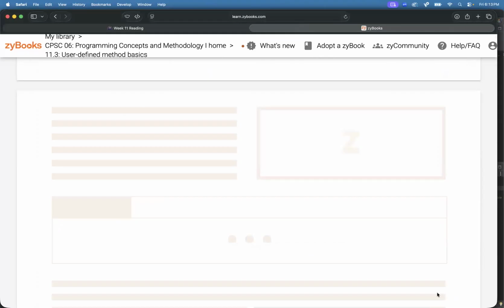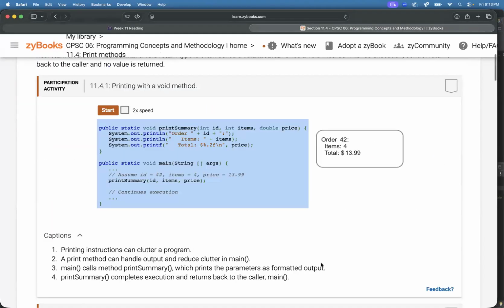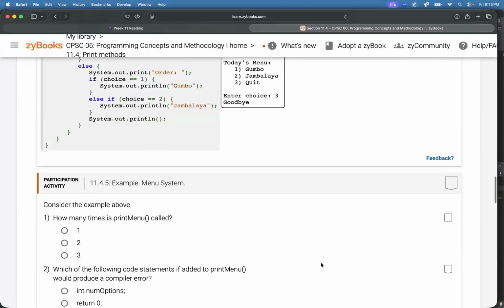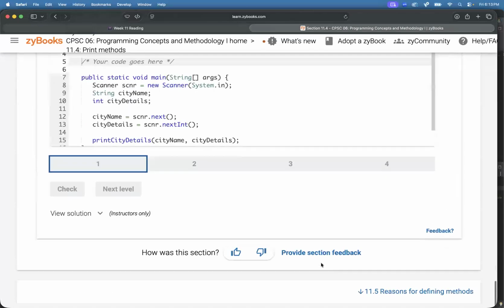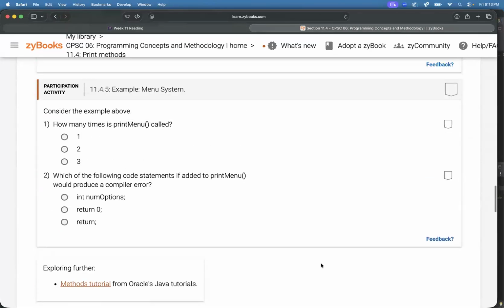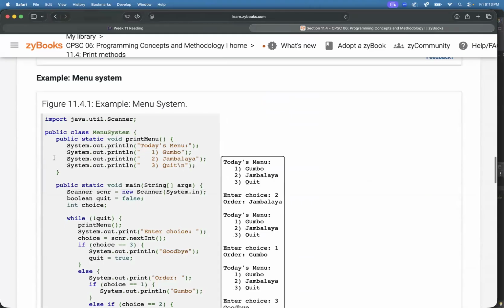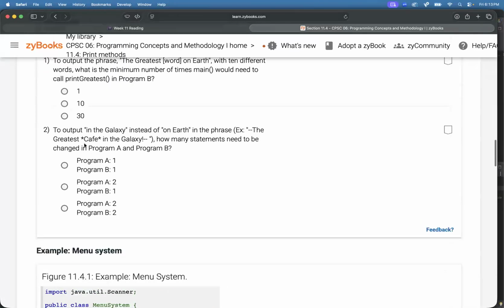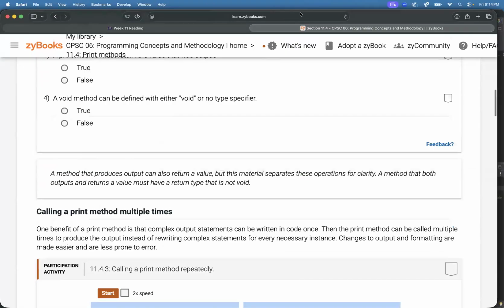Actually, the next section, 11.4, is print methods. And this is actually probably going to be a little bit easier, I think, because the methods that you're writing are just going to be methods that print stuff to the screen. So like, look at this, public static void print menu, and it just has some print statements in it. Cool. That is a print method. So you're writing methods that just print things. So it shouldn't be too bad, but we will probably do a little bit of them in next week's lecture.